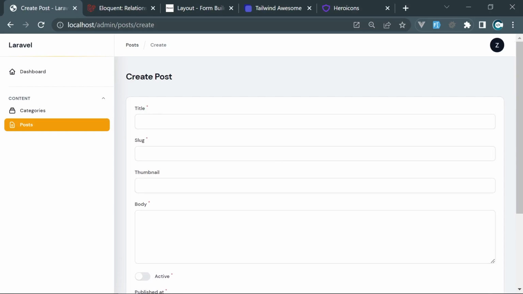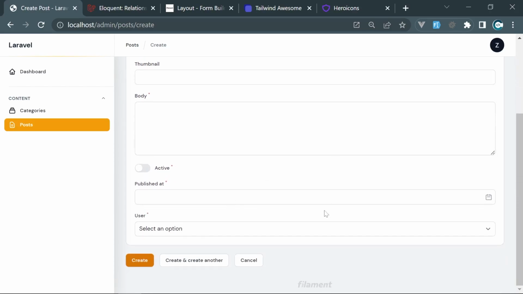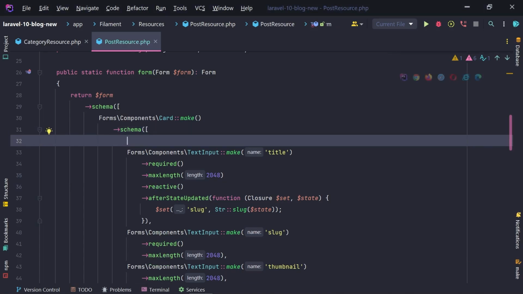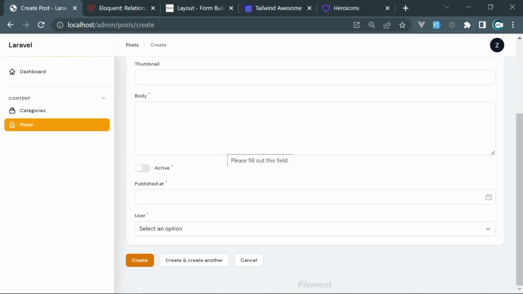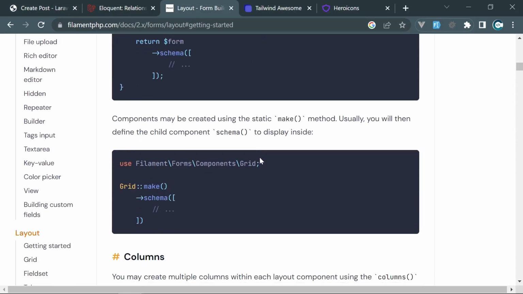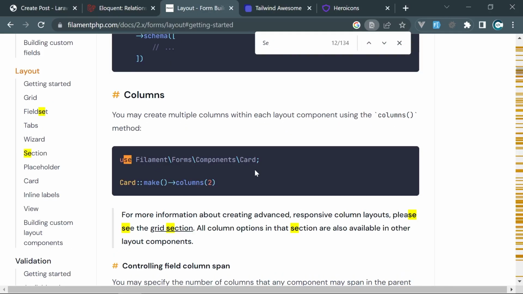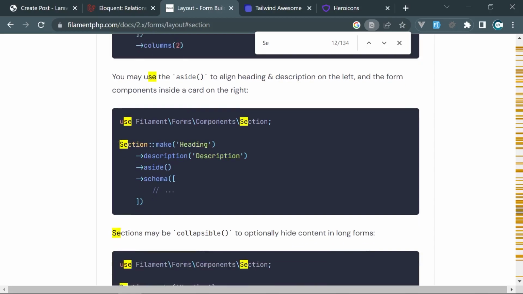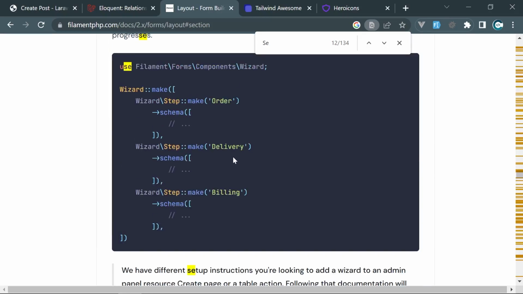And I want, for example, the slug to be on the right side of the title. Okay, and the thumbnail and body and everything to be like they are at the moment. Okay, so I'm going to go and make changes right here. I'm going to actually use a section component. I believe it is section. Let's go to the documentation and search for section. Section also has a heading. Maybe we don't want a heading, it's called probably something else.